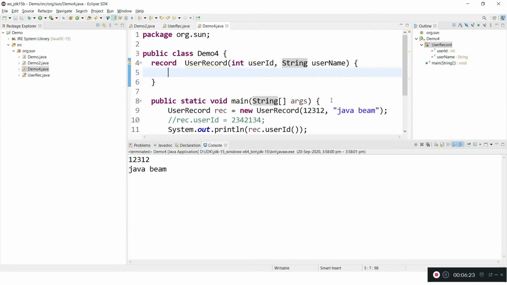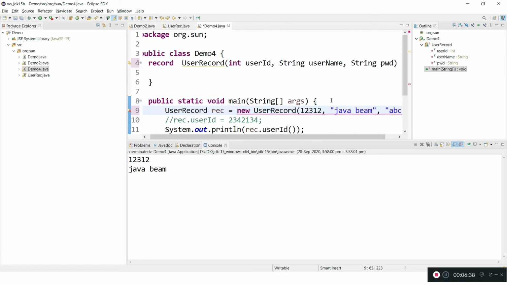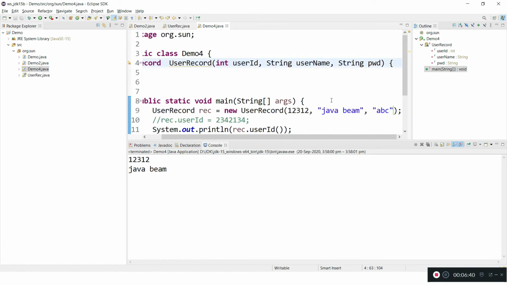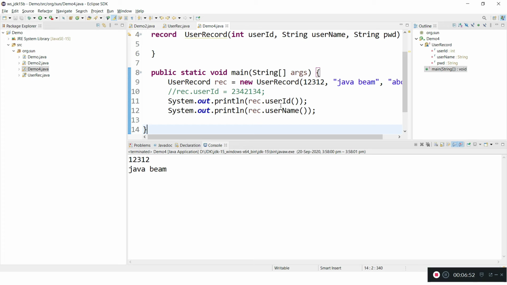If you want, we can provide multiple components, like a string pwd, so the password can be passed here. This is how we create it, and there are no setters and getters, but using these variables we can get the data, like methods, the same way we call methods, we can call the record's variables and retrieve the data.